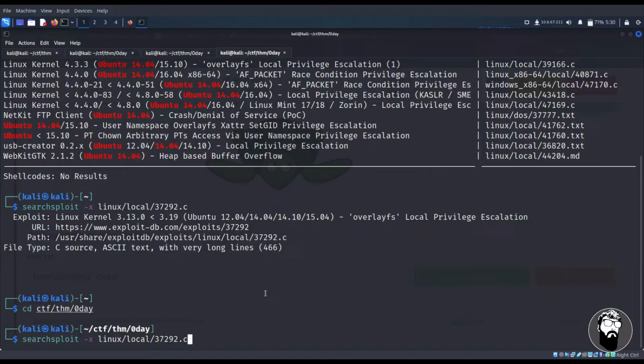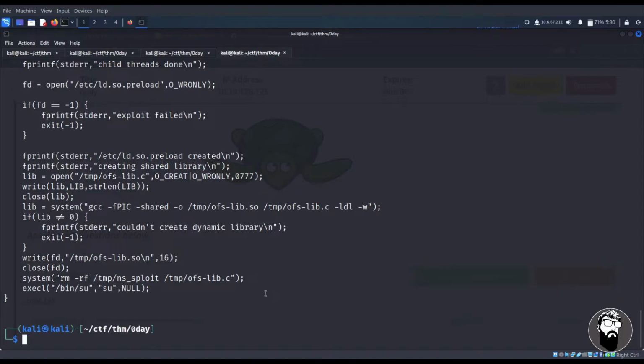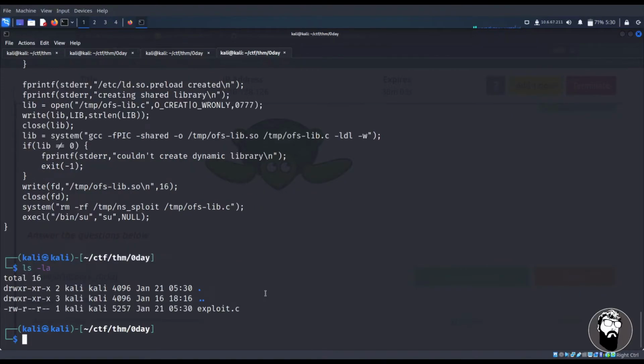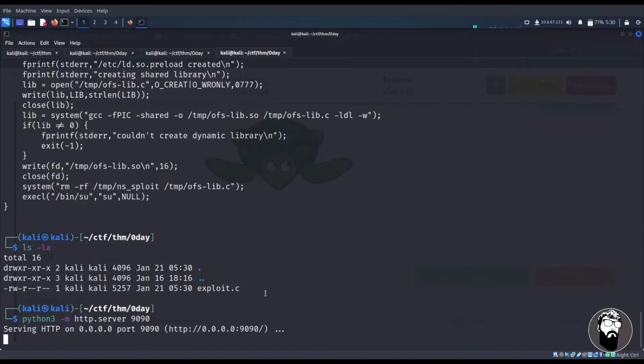The day has started. And we're going to tee that out to exploit.c. And if we look here, we have our code. Okay, so let's python3 -m http.server. And we're already using port 8080, so I'm going to say port 9090. Why not?